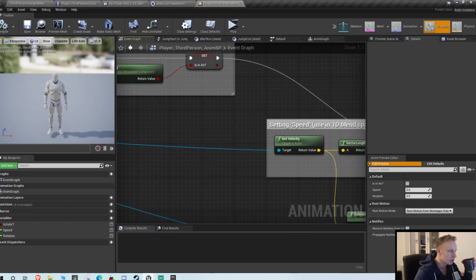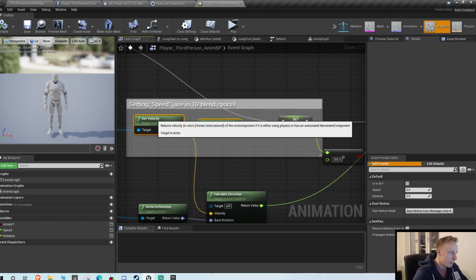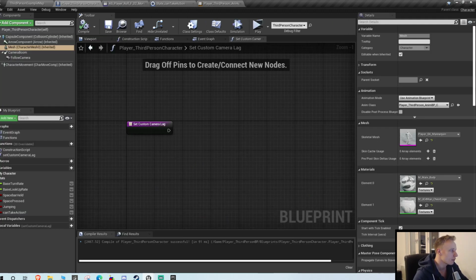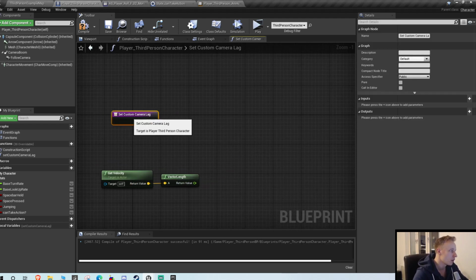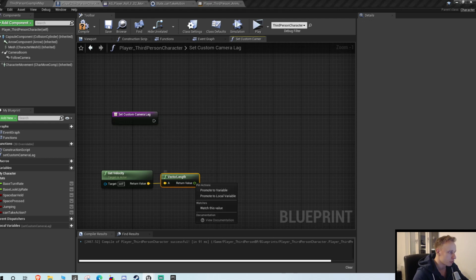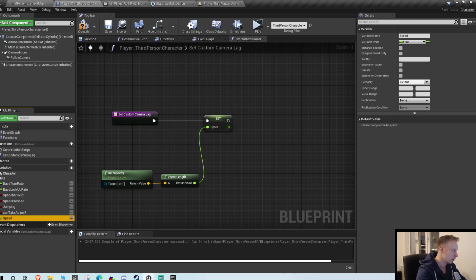So from the get pawn owner, we get the vector length of the velocity. That's our speed. So just copy that and go back here. So this return value is our speed. So just to make it clear for you, promote to variable, and we're gonna set the speed here.